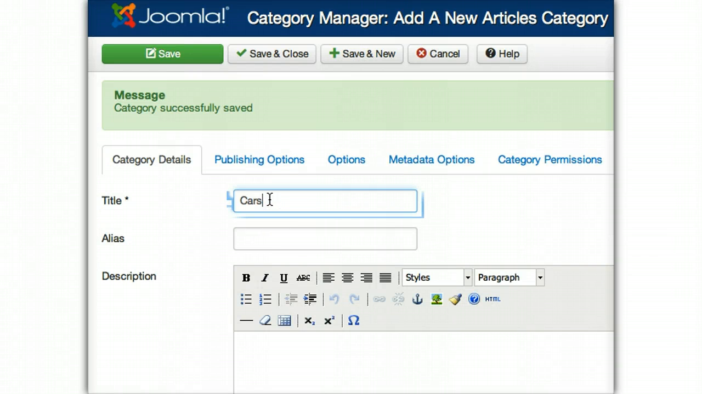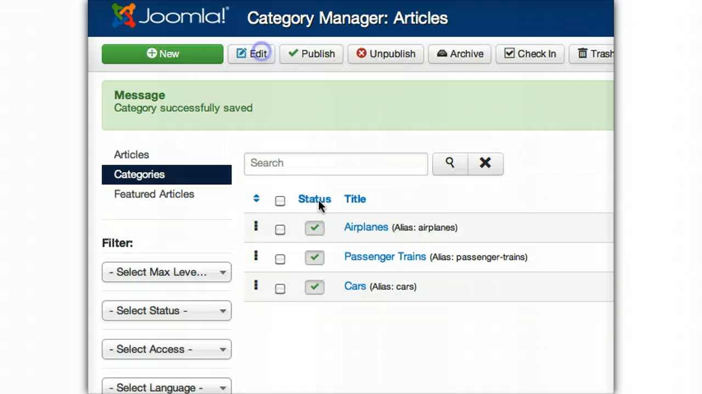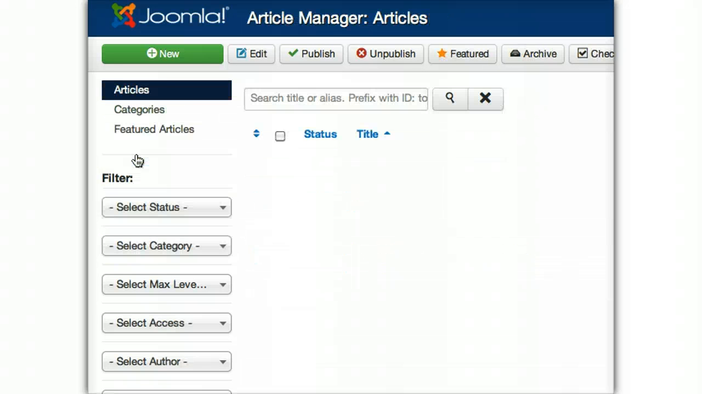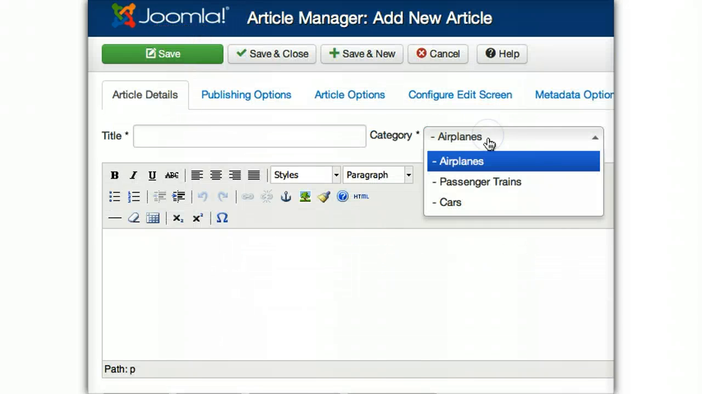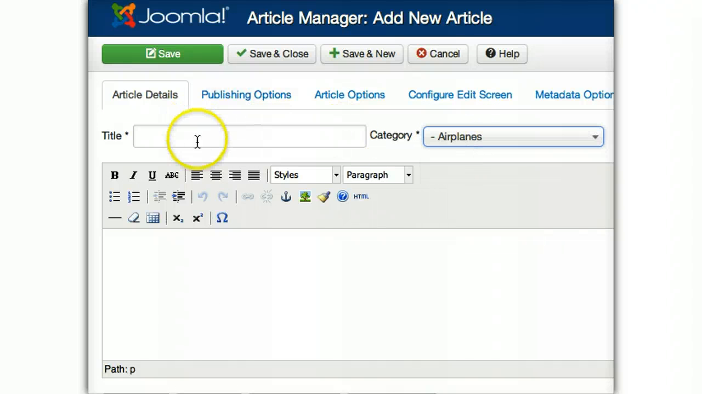And cars. So we've now gone and created three new categories. So let's go ahead and create an article now about the Boeing 747. Click on Articles and click on New. In the upper right here, select Category of Airplanes, and let's call it Boeing 747.